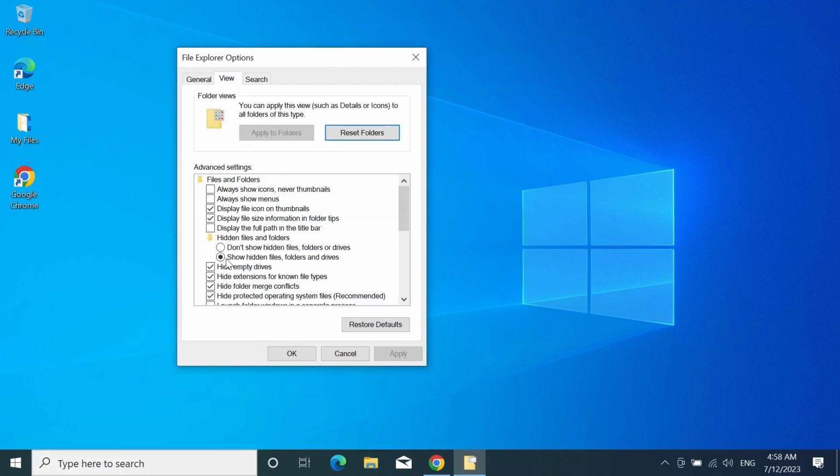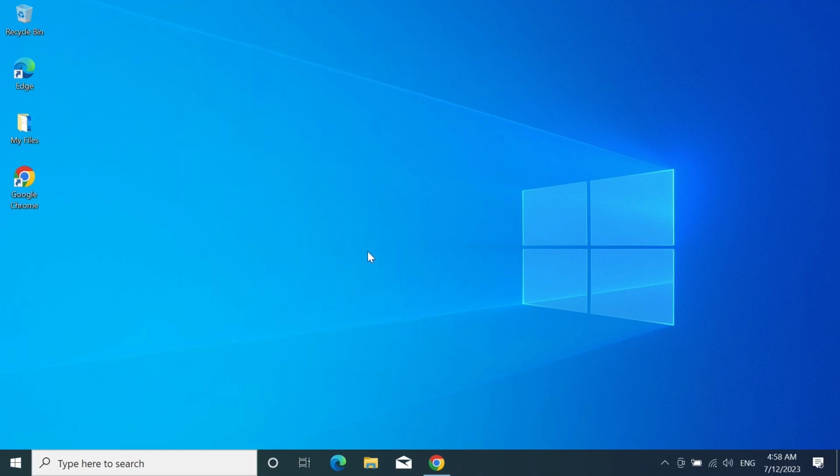So just select this radio box and then click on apply and then click on OK, and that should show you all the hidden files, folders and system files on your Windows 10 computer.